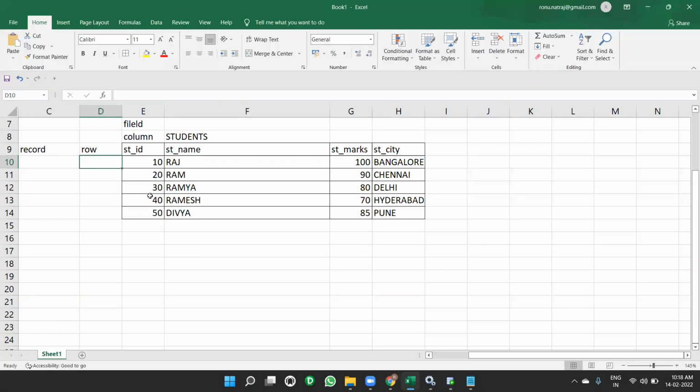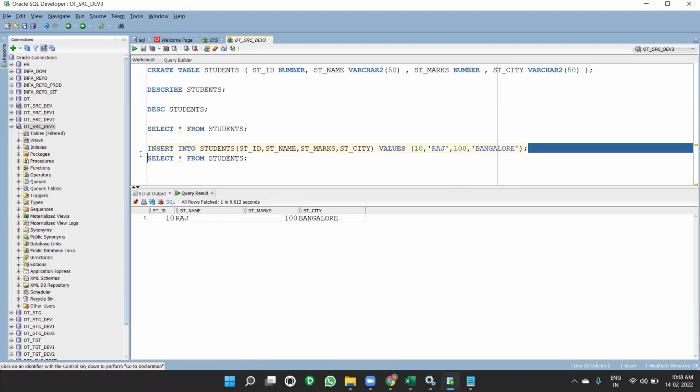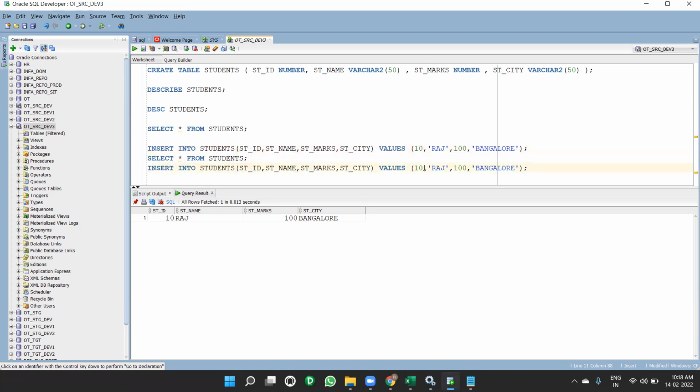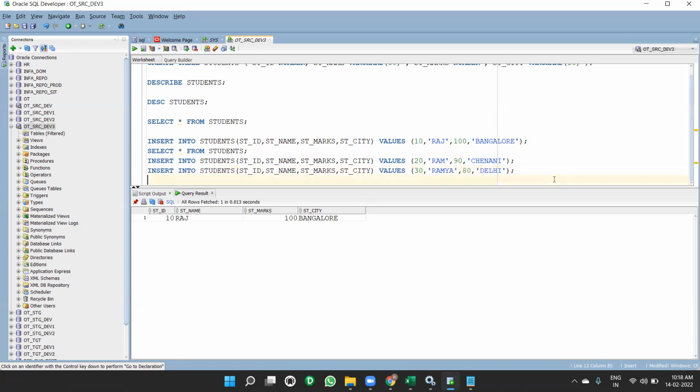Now I want to insert the other rows also. Just copy the above one and paste it and change the values. 20, Ram, 90, Chennai. Like this. Then one more: paste it. Then 30, Ramya, 80, Delhi.